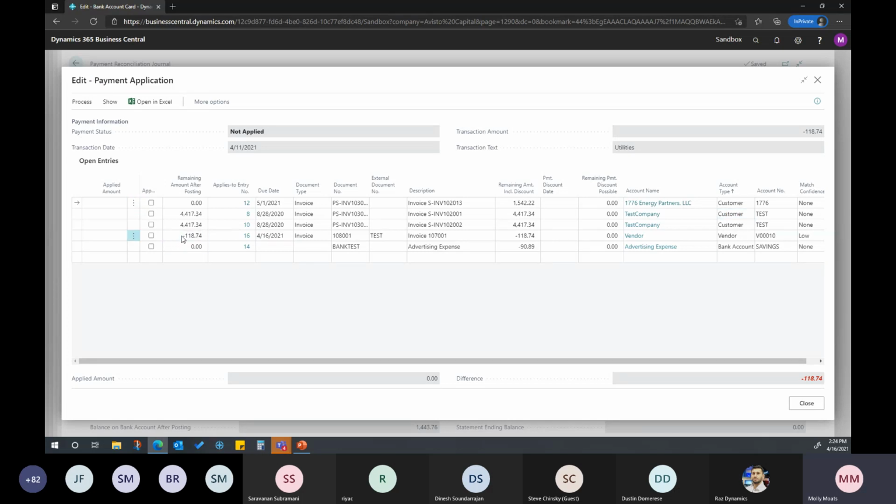But I can actually see that I've got a vendor invoice for $118 that it doesn't look like it actually caught and applied automatically. The reason being I can see is that this transaction date was on 4/11. And this purchase invoice was posted on 4/16. So this was my fault, right? I just posted this in the system, probably a typo. I should have said before that because you would normally pay something before you actually recorded the invoice. But that's why it didn't pick it up, because it's thinking that it's not possible that you paid it before you actually created the payable in the system.